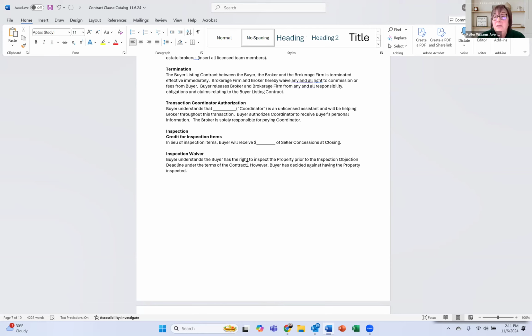Okay, transaction coordinator authorization. Okay, I've got a variation on this theme. Buyer understands that the name of your transaction coordinator is an unlicensed assistant and will be helping broker through this transaction. Buyer authorizes coordinator to receive buyer's personal information. The broker is solely responsible for paying the coordinator. Here's the thing. In our office, we have 2 transaction coordinators that probably support, and of the agents that use them, they're the only 2 TCs that I'm aware of.